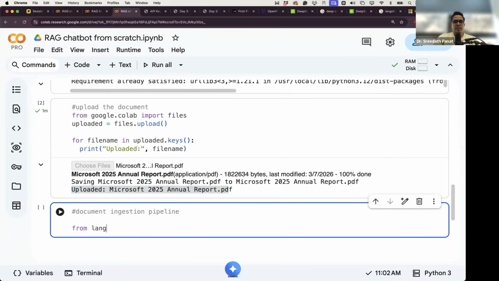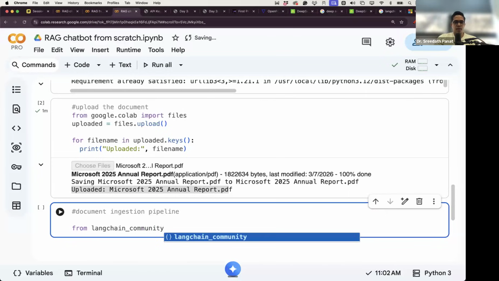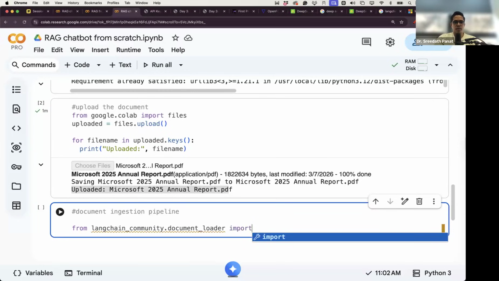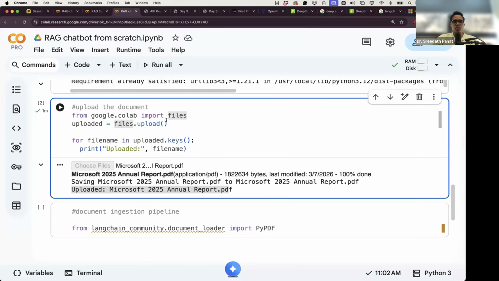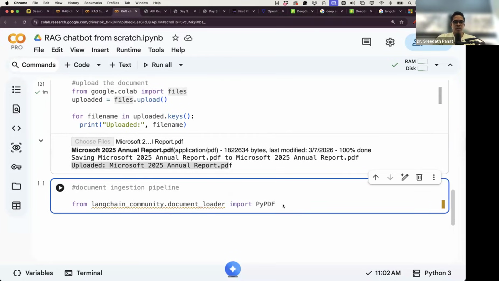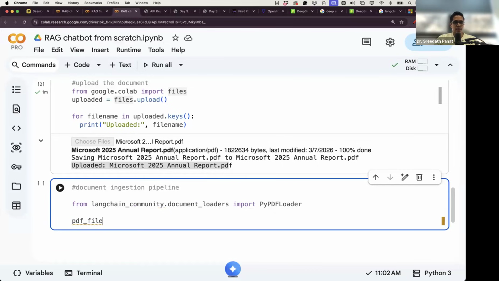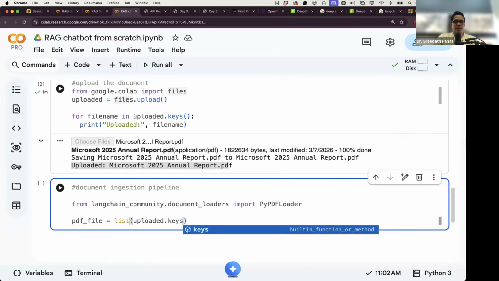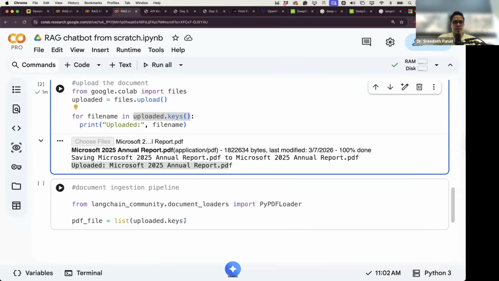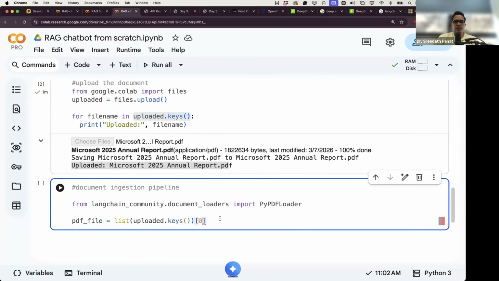Now the next part: from langchain_community.document_loaders import PyPDFLoader, with capital P. The upload option you will get only when you run the block of code from google.colab import files. Only when you run that, you will get the upload option. This is actually not loader, this is loaders. And then pdf_file equal to list of uploaded.keys, which will be the name of the PDF document which we uploaded. Of 0 means you are referring to the 0th document which you have uploaded, which is this Microsoft annual report. You could upload multiple documents also.